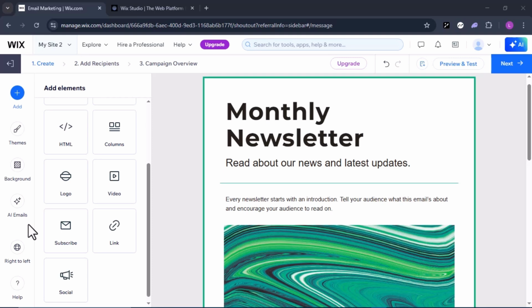So Wix offers AI generated email designs based on our business type. This can help us speed up the design process. So you can speed up the design process using AI emails. Right to left is a feature that's useful if you're writing an email in languages that read from right to left, like Arabic or Hebrew.